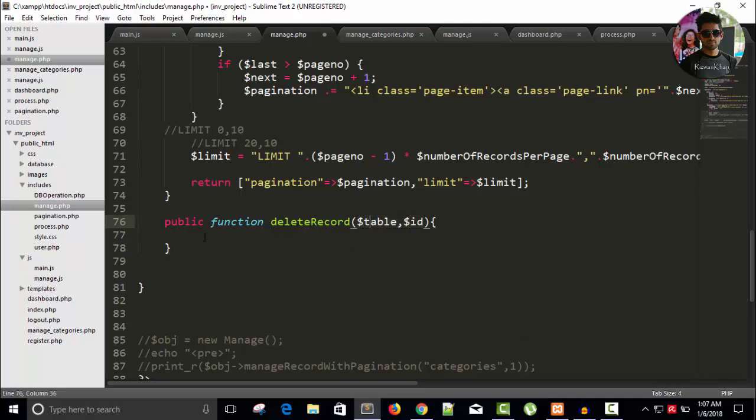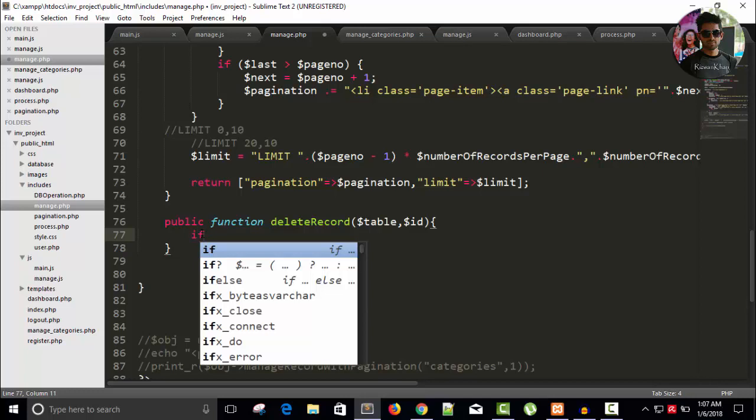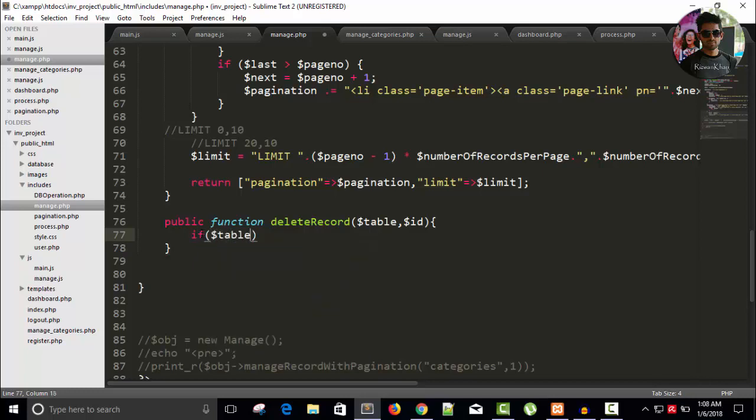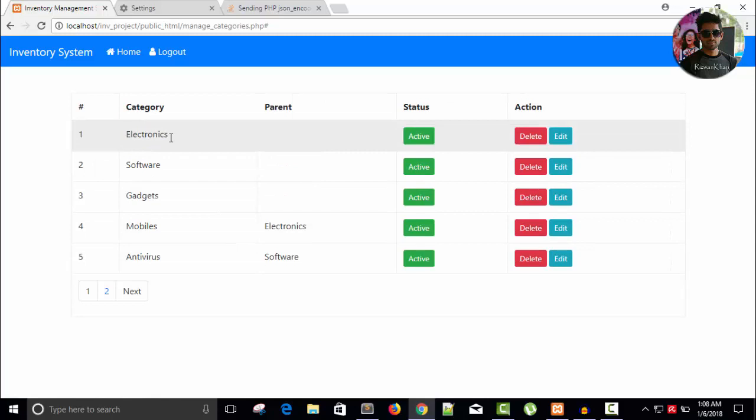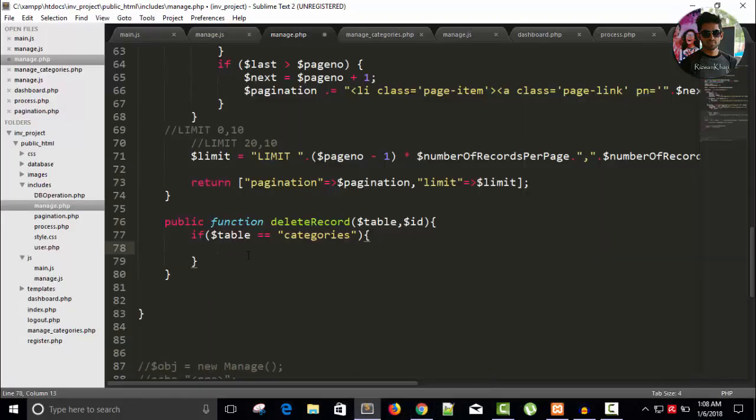So now we have table, so we have to write something different for categories, and rest of the thing will be the same, right? So $table equals categories. We cannot delete like this. If someone wants to delete this category, for example, it is a root category, and it also has subcategories. Mobile has a parent category, electronics. So if we delete this, then it will disturb the order of displaying the categories. So we have to check this and give a user a warning.